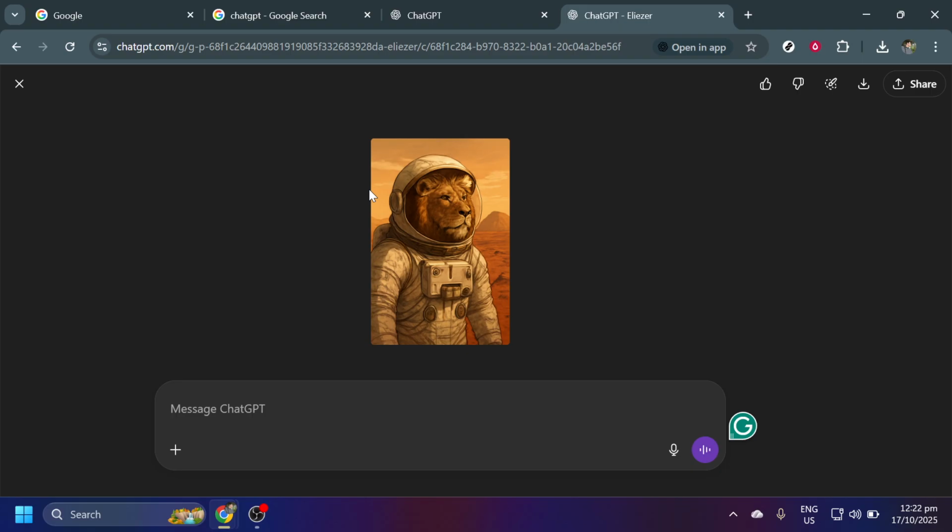So that's how easily and quickly you can generate images using ChatGPT. With just a few clicks and a bit of imagination, you've tapped into a world where creativity meets technology.